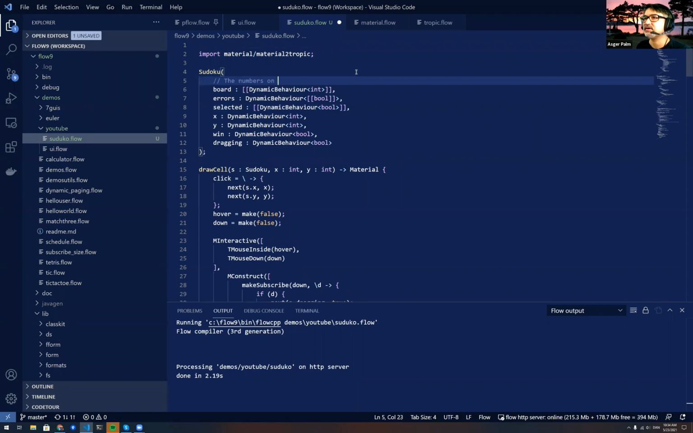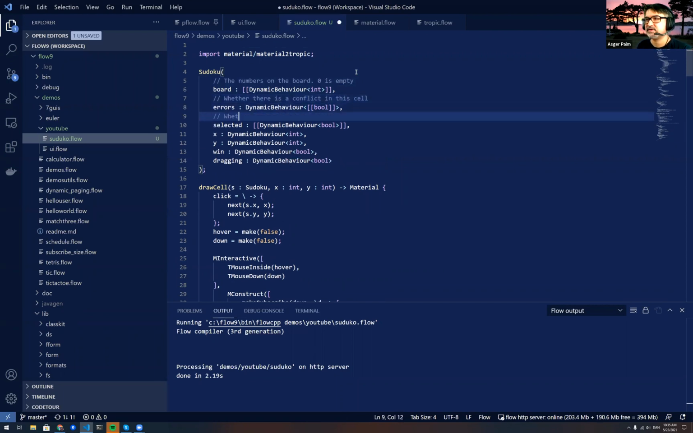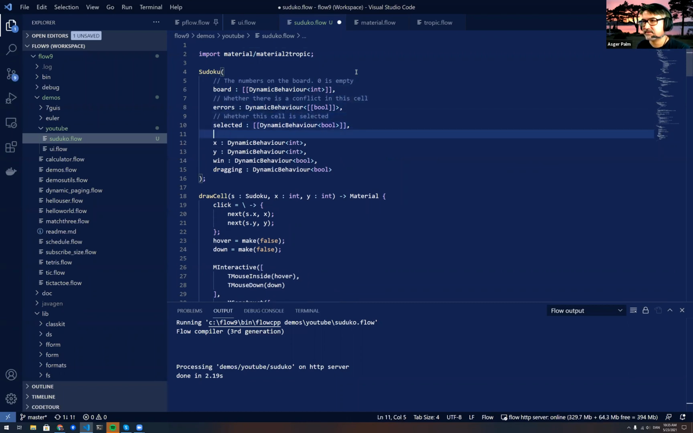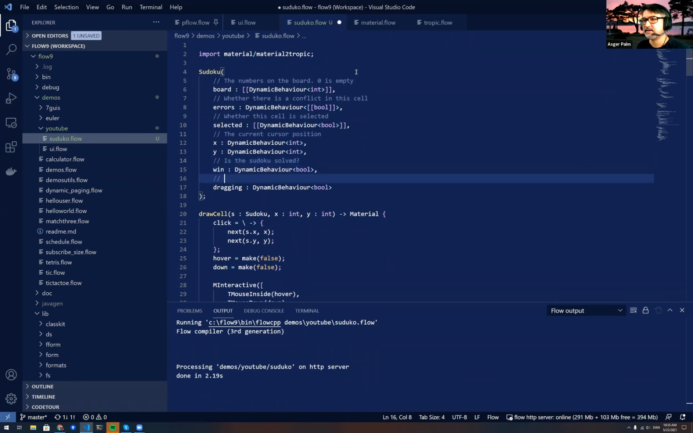The numbers on the board, 0 is empty. Whether there is a conflict in this cell, whether this cell is selected, the current. I don't know if we need this one anymore, but let's just keep these for now. Is the Sudoku solved? Are we dragging at the moment?